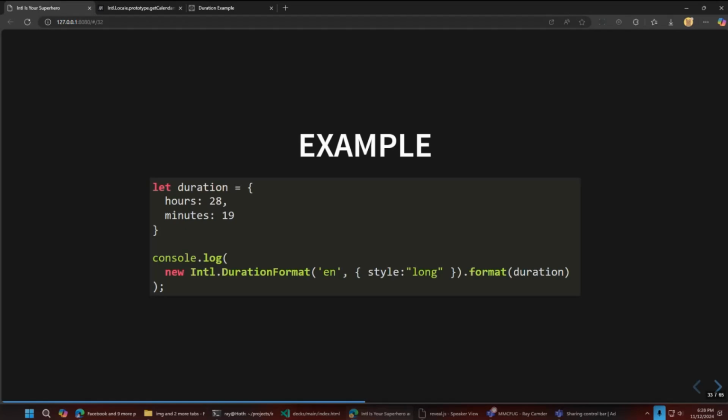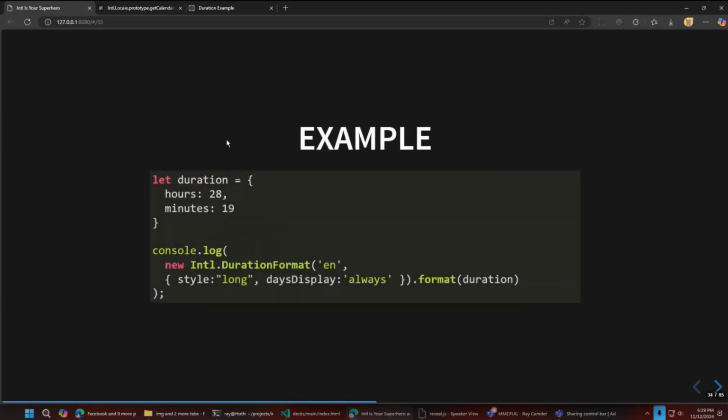I create my duration object. I am saying that I want to represent 28 hours and 19 minutes. I created my object and just ran a format on it. And we could see 28 hours, 19 minutes. That's the default English way of doing it. If we switch this, if we modify the formatting a bit, we can instead say 0 days, 28 hours, 19 minutes. I see the 0 days because I told it, always show me the days.